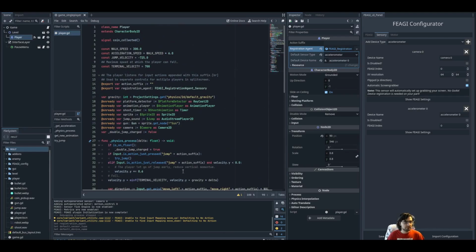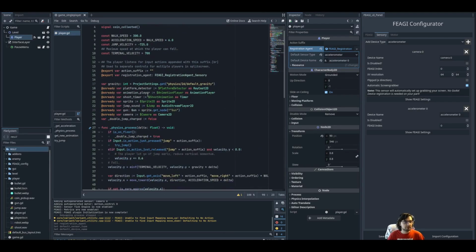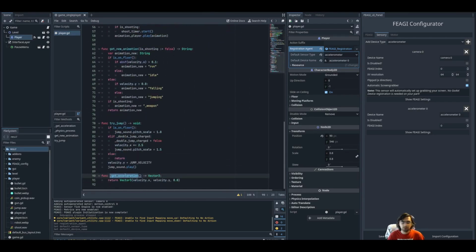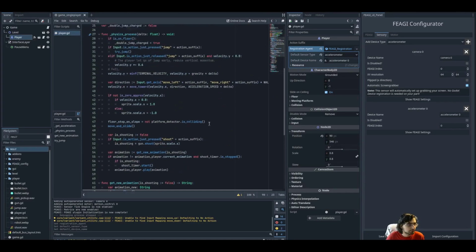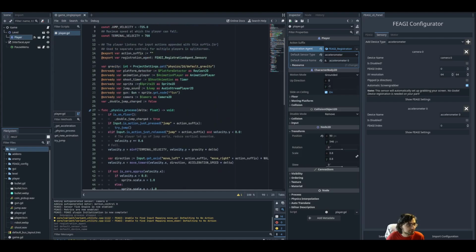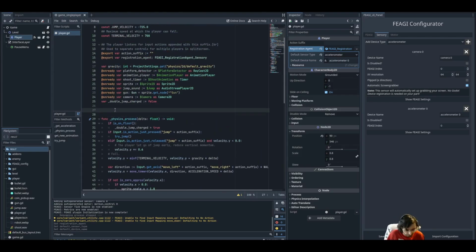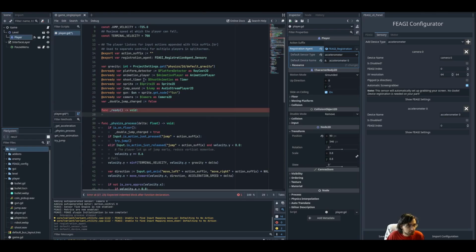So now we need to actually tell the registration agent to register our virtual accelerometer device using this callable. We can do that in our ready function, which this script does not have, so we'll just add it here. And here we can now just go to our registration agent dot register with FEAGI, and here we can just define the callable, which is the only required variable needed. And with that we are done.